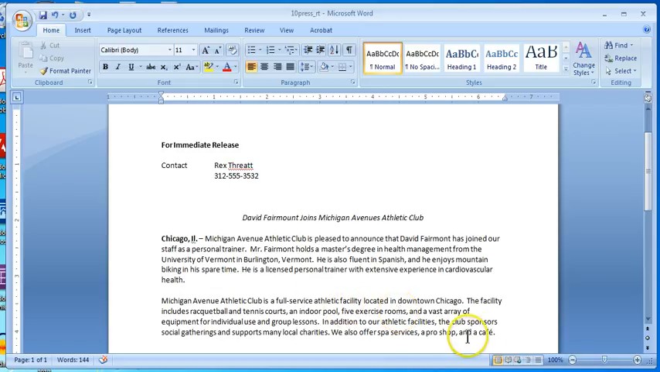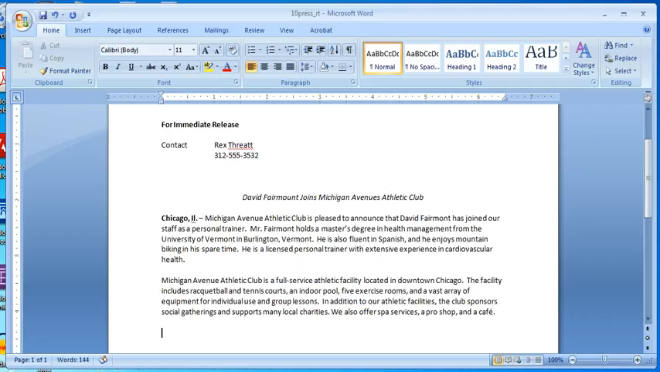Then I'm going to take my mouse and I'm going to click after the word cafe. I'm going to hit the enter key two times, and I'm going to type this last little section right here at the bottom. If you would pause the video, and then we'll make our corrections together.